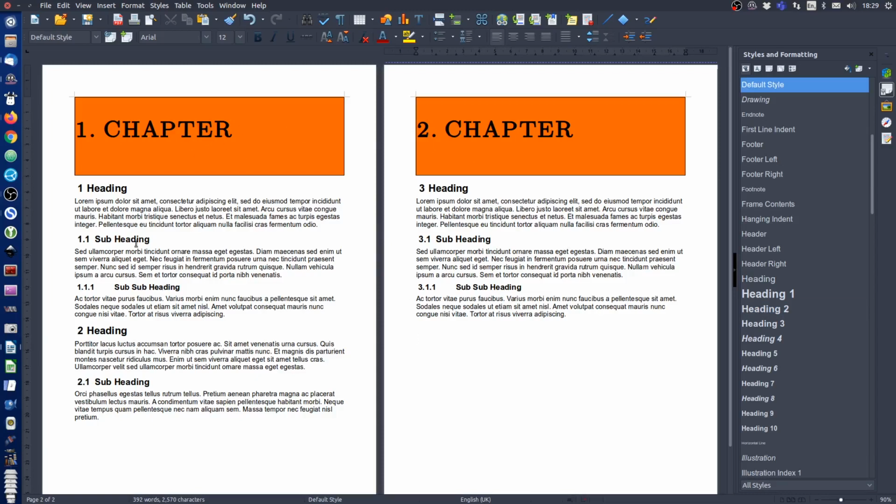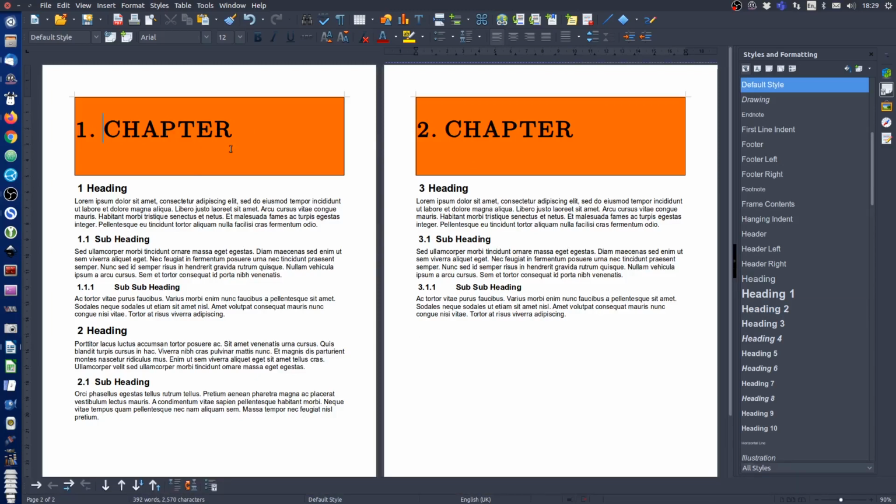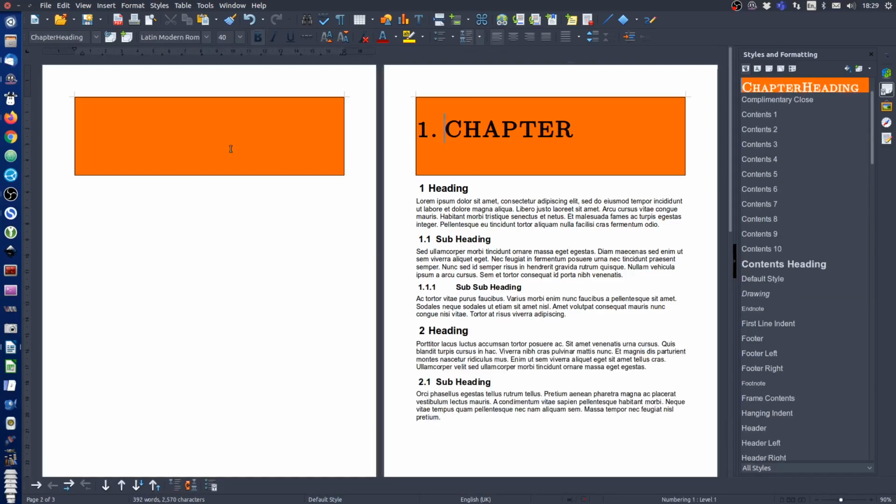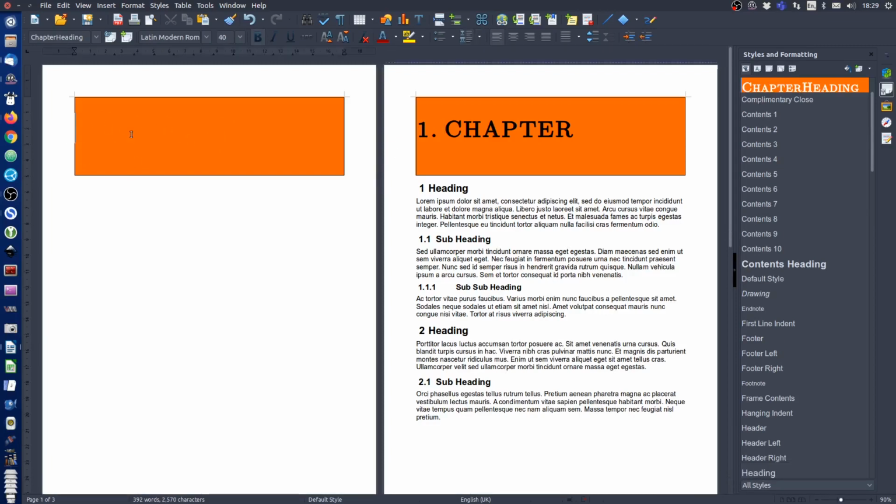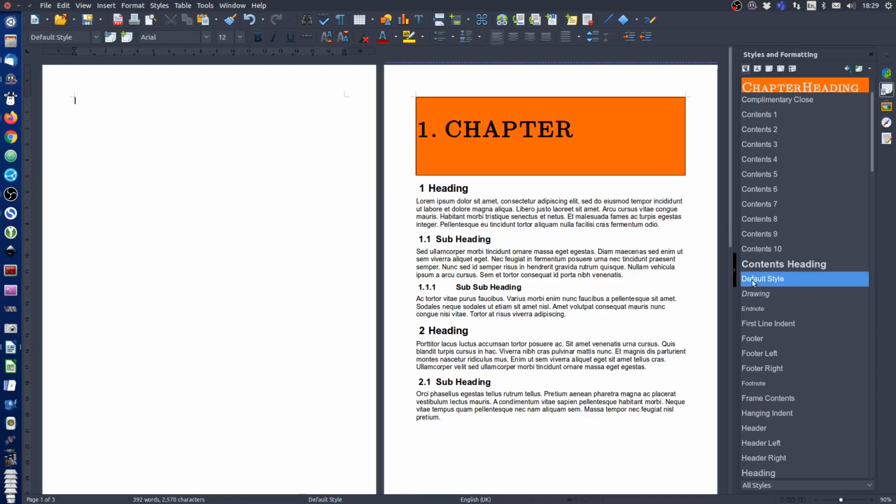I want to demonstrate how to include these in a table of contents. So the first thing I'm going to do is I'm going to put an extra page at the beginning by putting my cursor there and pressing Ctrl Enter, which puts a page break. I'm going to select this chapter heading and tell it it's not actually a chapter heading and to use the default style. We now have a nice blank page.